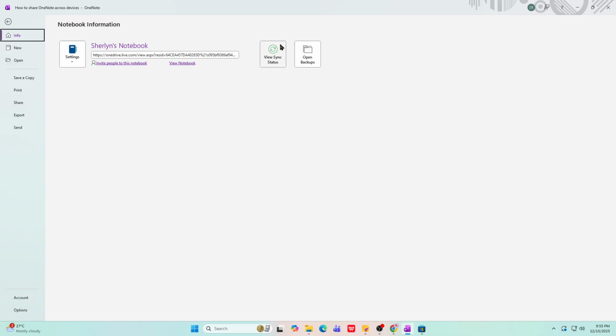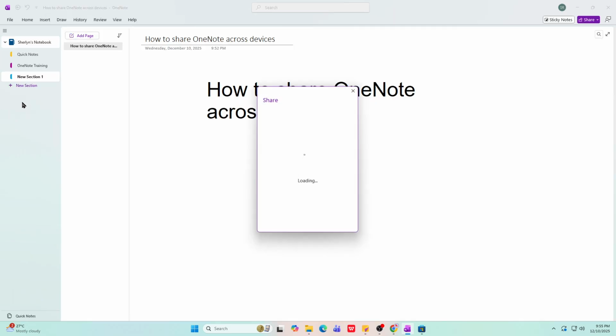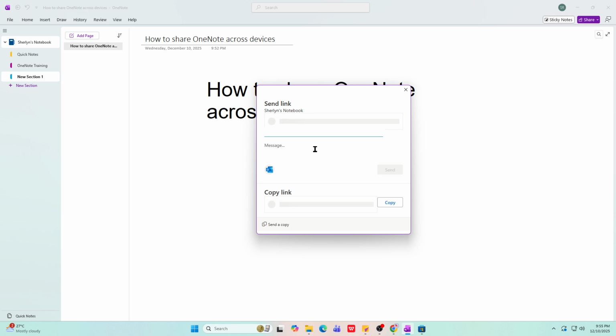A small tip: keep your OneDrive notebooks organized in a clear folder so they're easy to spot later, and consider giving notebooks a consistent naming style. Once your notebooks are in OneDrive, the rest is easy. Install OneNote on your other devices: Windows, Mac, iOS, Android, or use the web version at onenote.com.